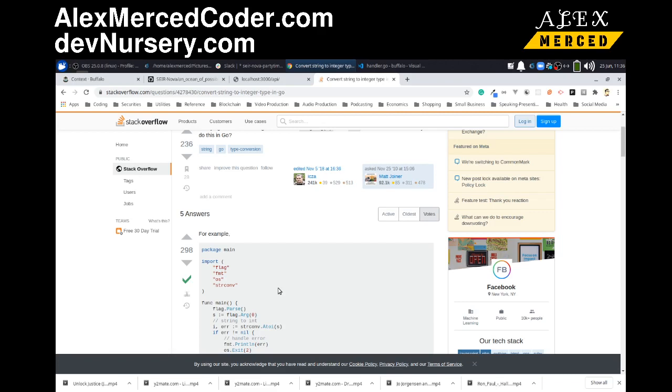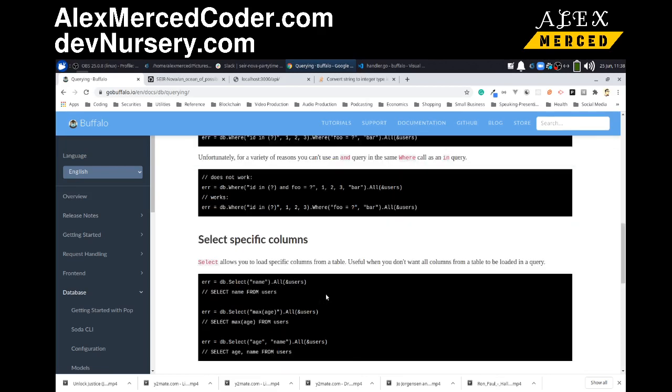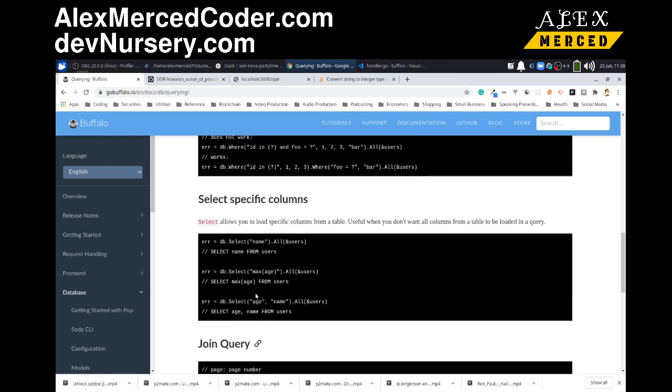Now let's go back to the documentation and learn how to create a new person. So let's go back to database querying in the docs. Where column, showing query, select a specific column using inquiries, find where. Okay, this is only showing us how to select specific columns.